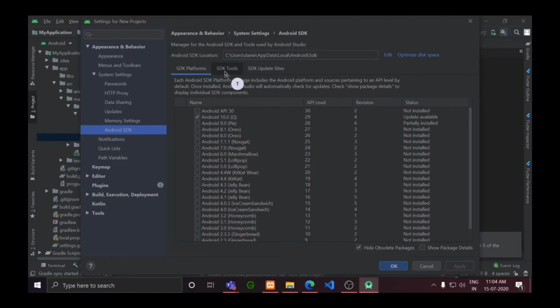You should have any API which is above level 27. Okay, if you have Android 10 installed, no problem. If you do not have anything installed, then select an API which is above level 27. Level 27 is Android Oreo. So just select one thing above Android Oreo. That's it. So no problem. If you have Android 10 already installed, no issues with that. But if you do not have an SDK installed, select one which is above Android 8.1. Done?